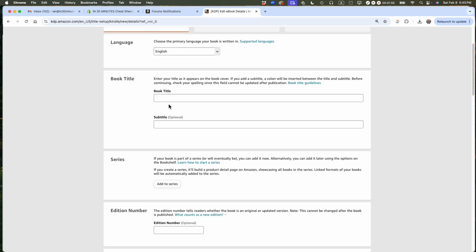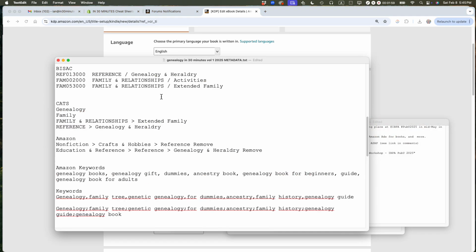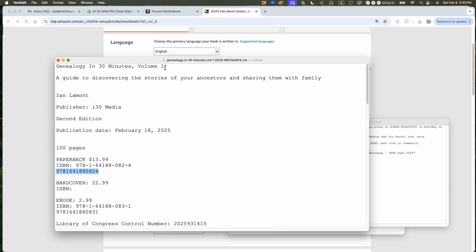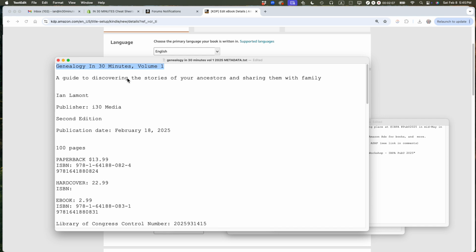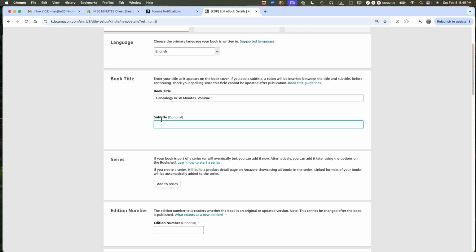So book title, the language is English. The book title, as I said before, I have it right here. Genealogy in 30 Minutes, Volume 1. Subtitle. I definitely recommend using subtitles because Amazon uses the keywords in your subtitle to help people find the book and also to help categorize the book.